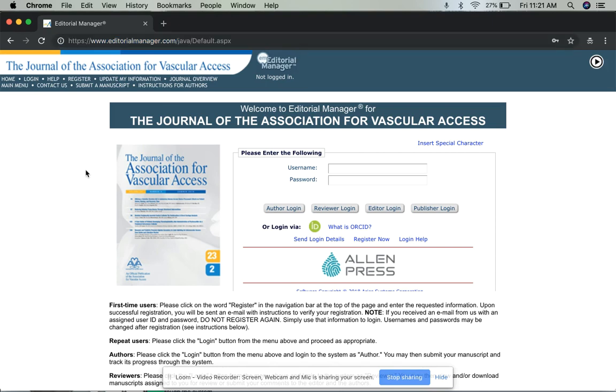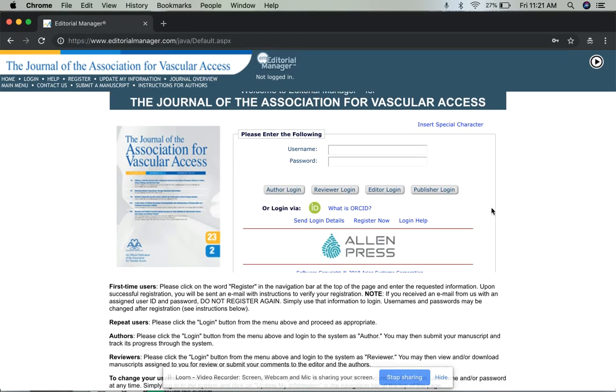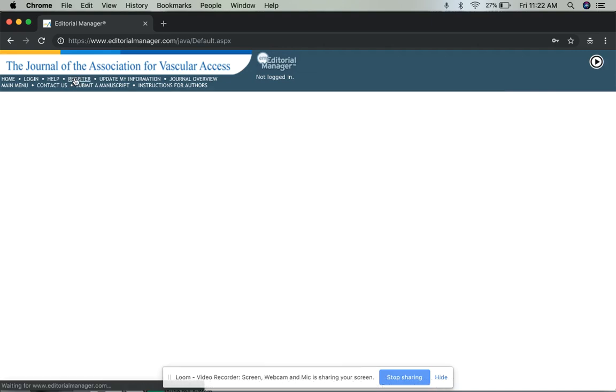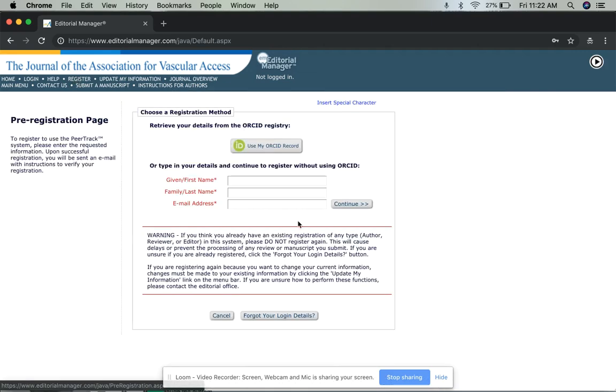So once you click or come to this address, you'll come to this page right here. And as you can see underneath this initial window, there's all of these directions for first-time users, repeat users, authors, reviewers, and then at the bottom a way to change your username and password. Since we are going to be acting as a first-time user, it says please click the word register in the navigation bar in the top left. So we're going to do that. It's going to bring you to this page.